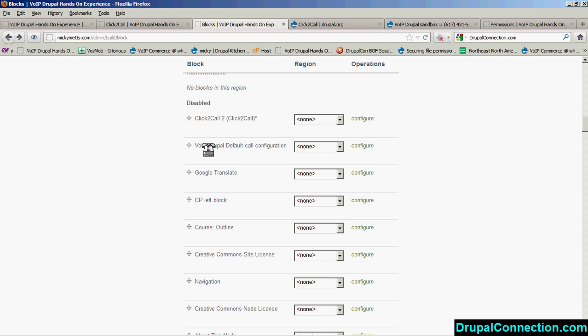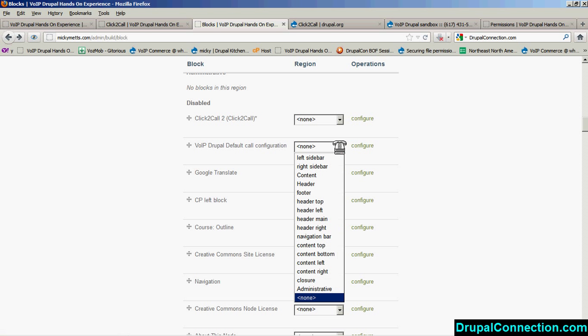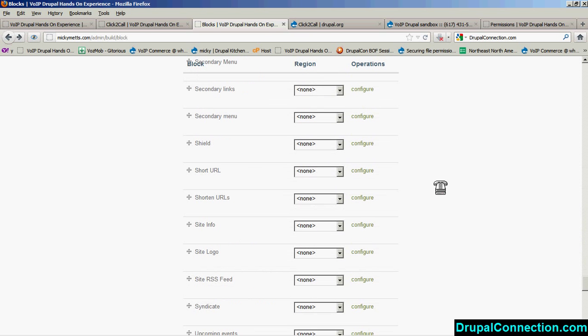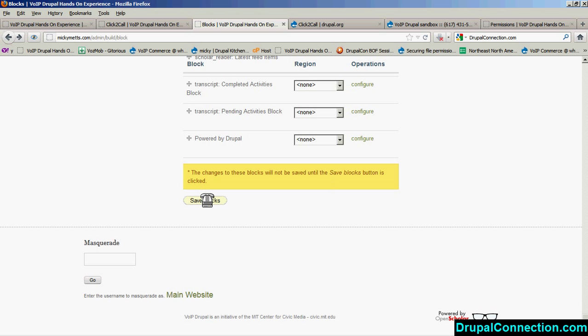But for ease of use, we also get a block that came with the default VoIP Drupal core module. That is the default call configuration block. And this is really a wonderful thing. This shows the call configuration right there on the side of the page, and you can set it to just be visible to the admin. I'm going to put it in the right sidebar for now. Now, as you see, I've got tons of modules on my test site here. I don't advise that for a production site, but this is a test environment.